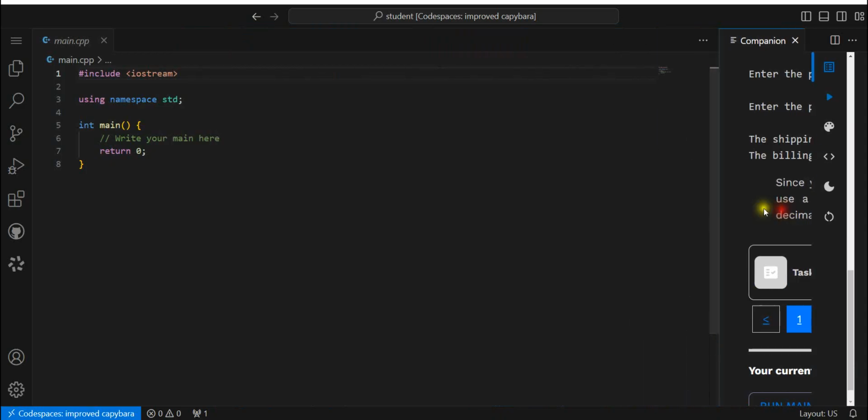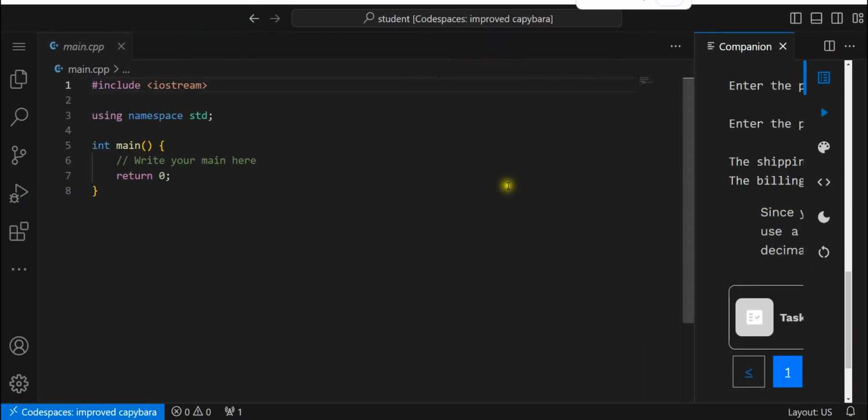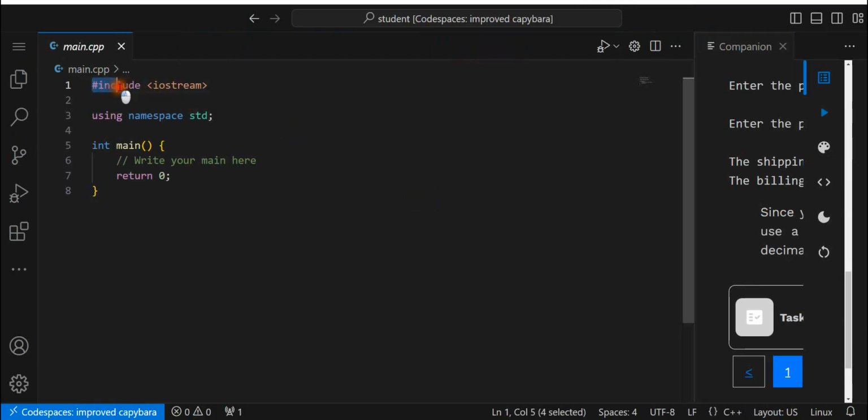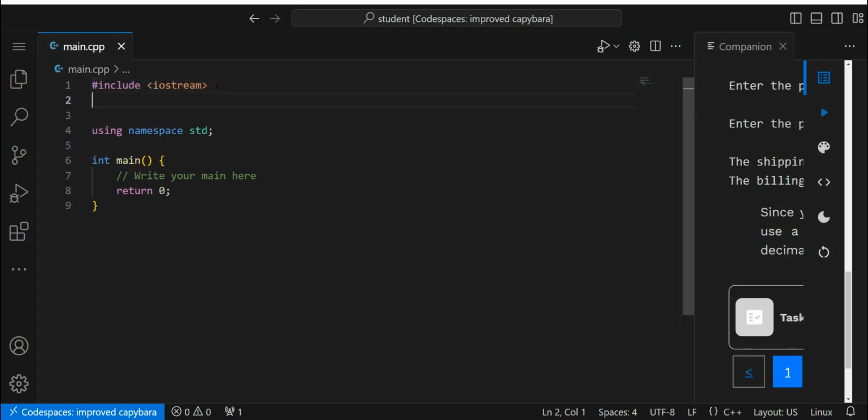So here's our code. We'll make that a little bit bigger again. And the first thing we're going to start with is our include statements, of course. So we're going to need a couple. So let's go ahead and start with the first one. Let's go ahead and add our fstream.